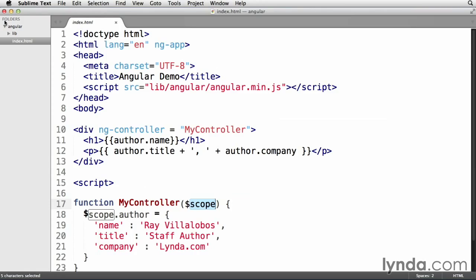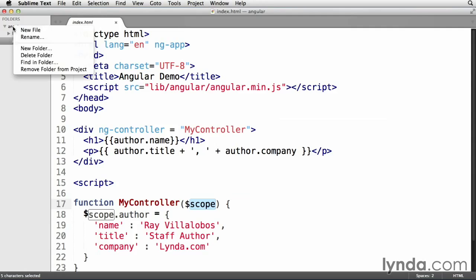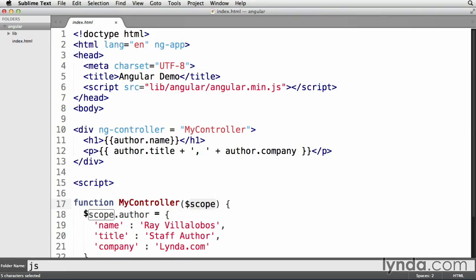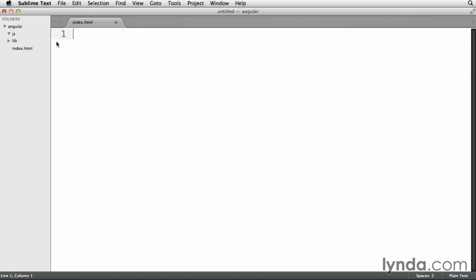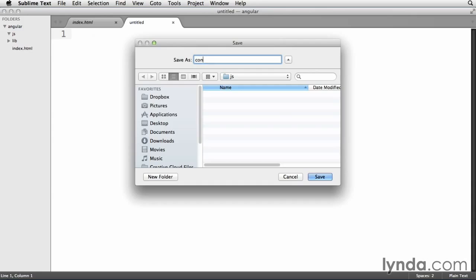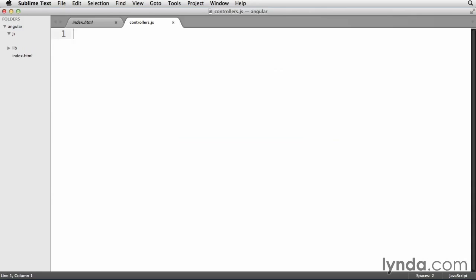First, I'm going to create another folder. So in my Angular folder, I'm going to create a new folder and I'll call this JS for JavaScript. And inside that folder, we'll create a controllers document. So I'll select new file and save this as controllers.js. Now, why am I calling it controllers? Remember, controllers is the C in the MVC architecture, and controllers are what binds our models to our views.